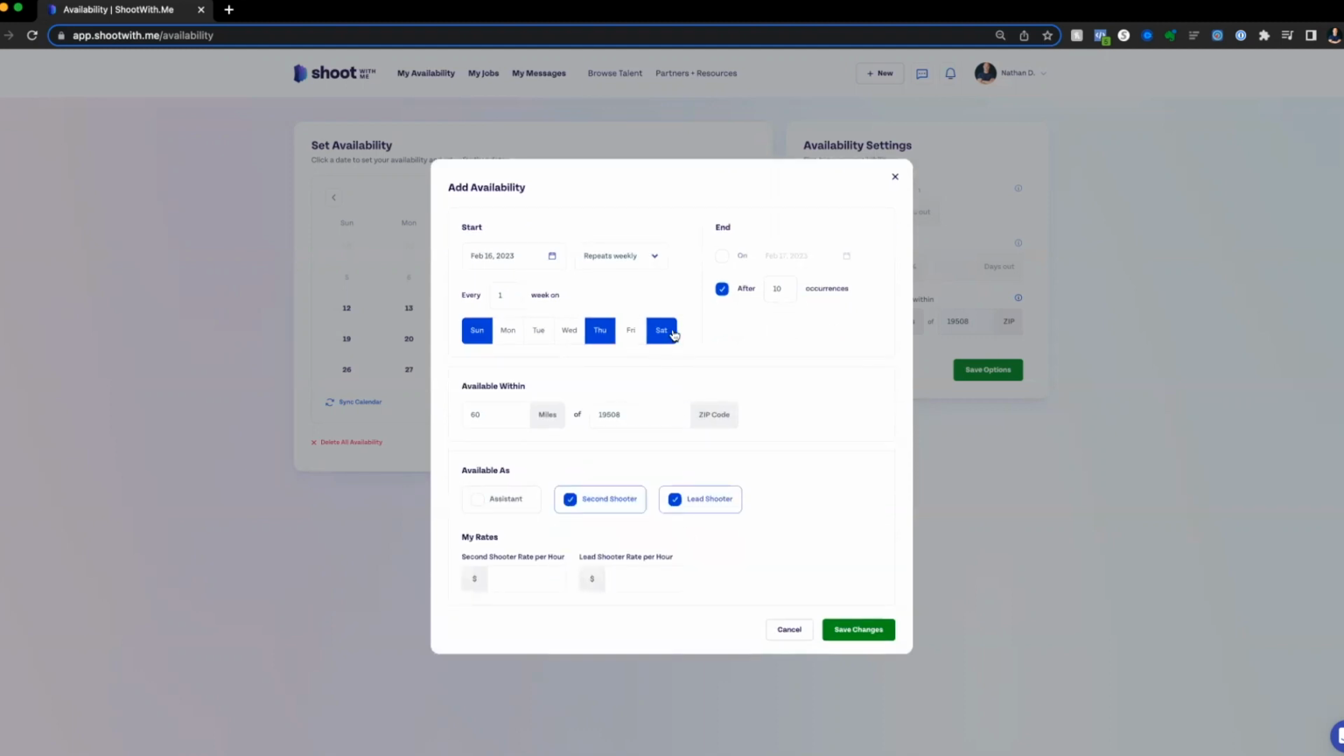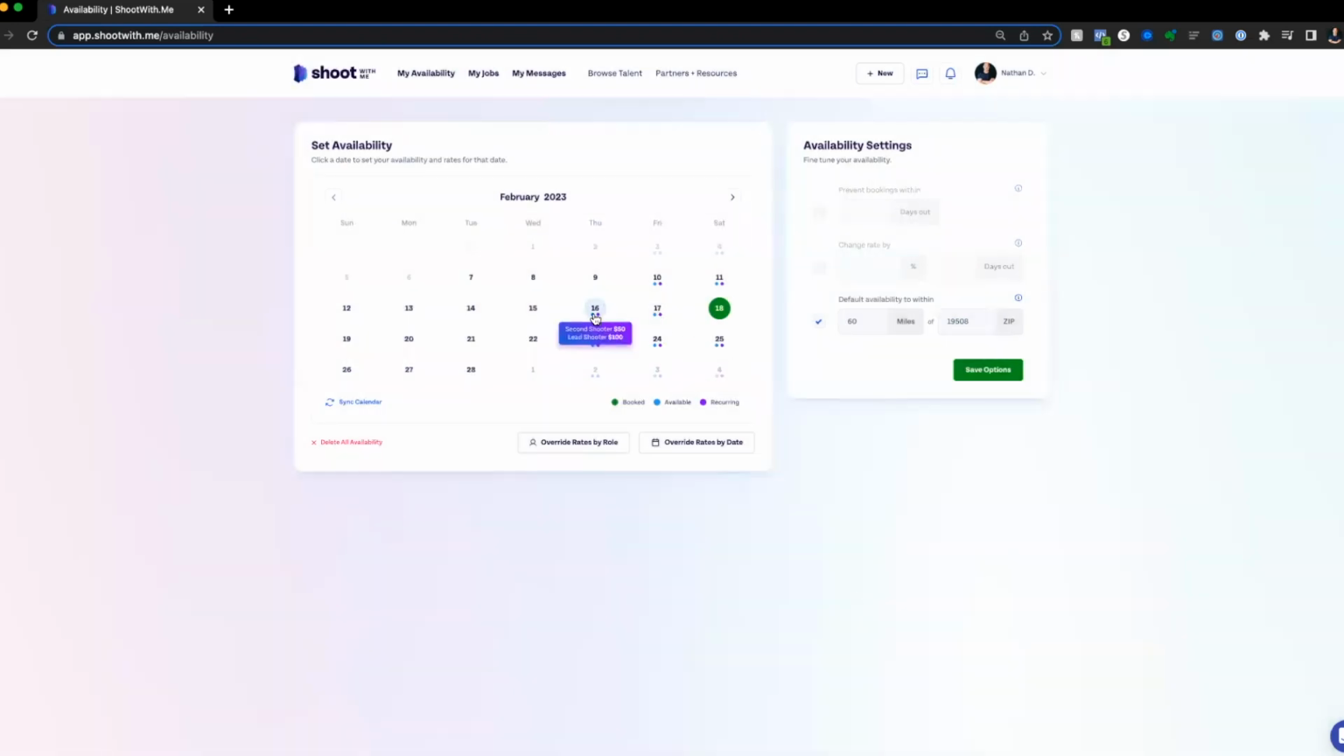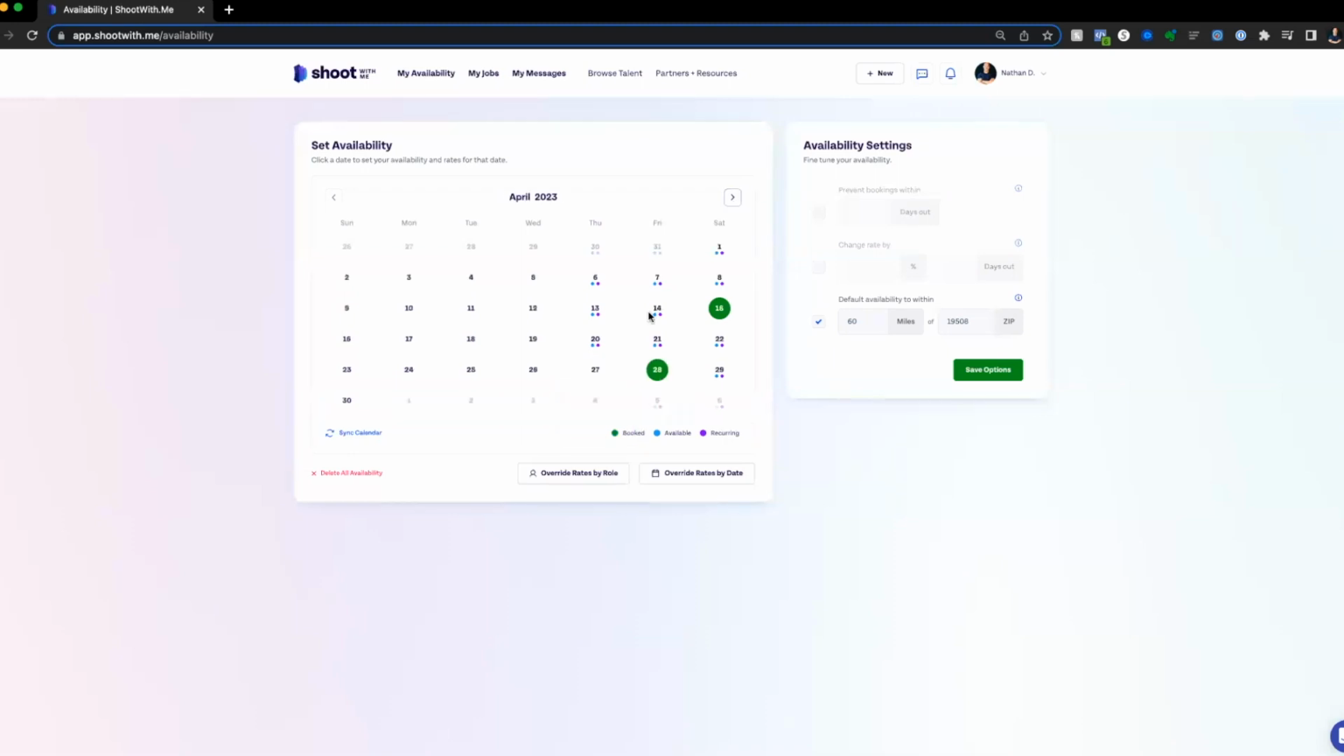I'm not going to do Friday and Saturday and Sunday. I'm just going to do the Thursday right now. So let's do that. Let me make it $50 an hour and $100 an hour. Okay. So I'm going to save those changes, and you'll see that the 16th, the first day, the second day, the third day, for 10 occurrences. After the 10th occurrence, it stops.